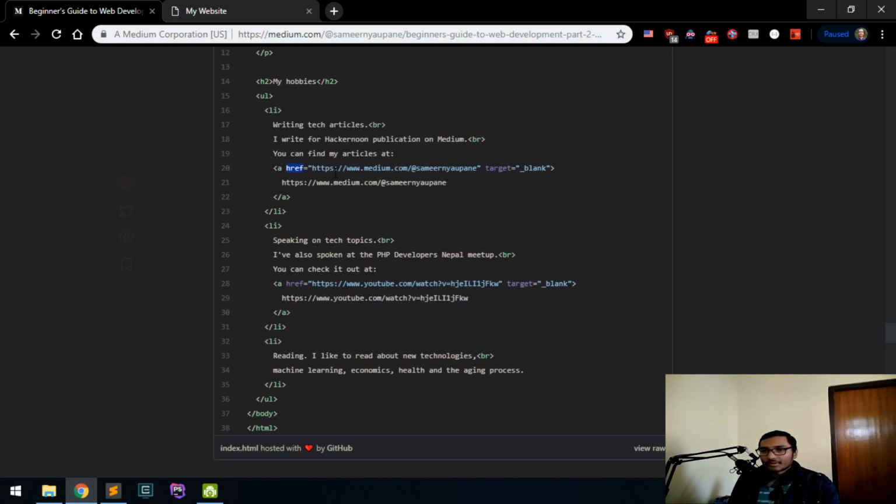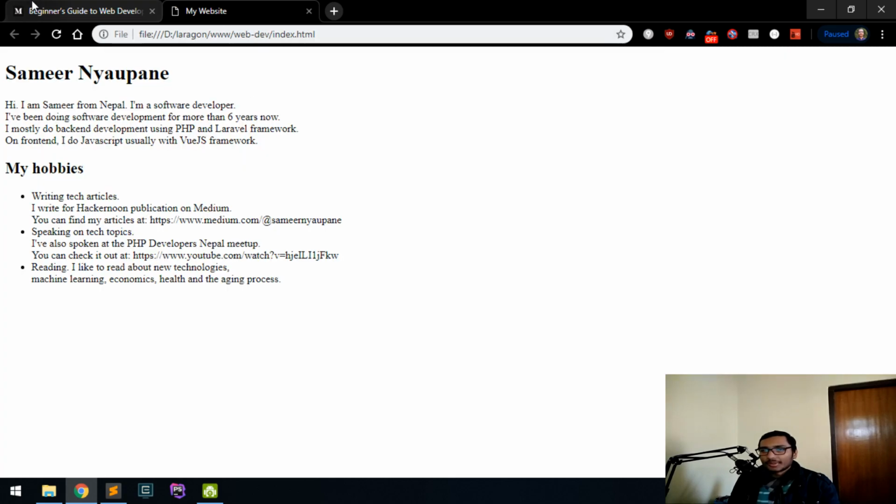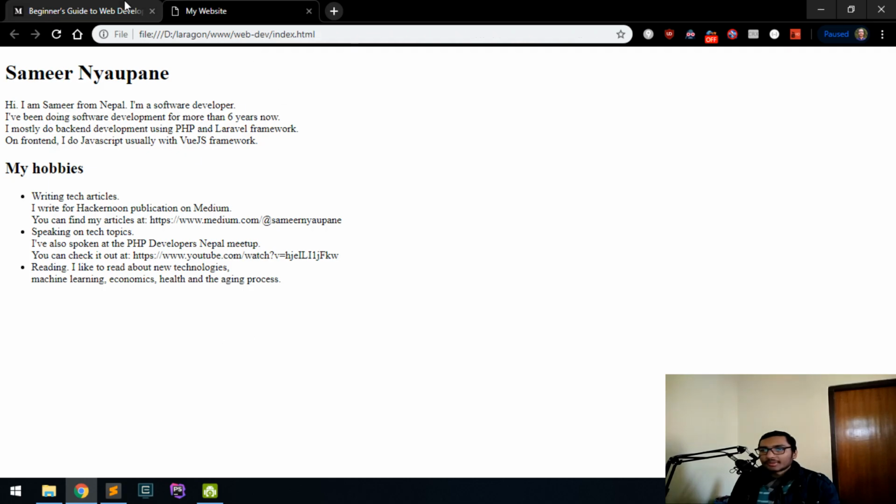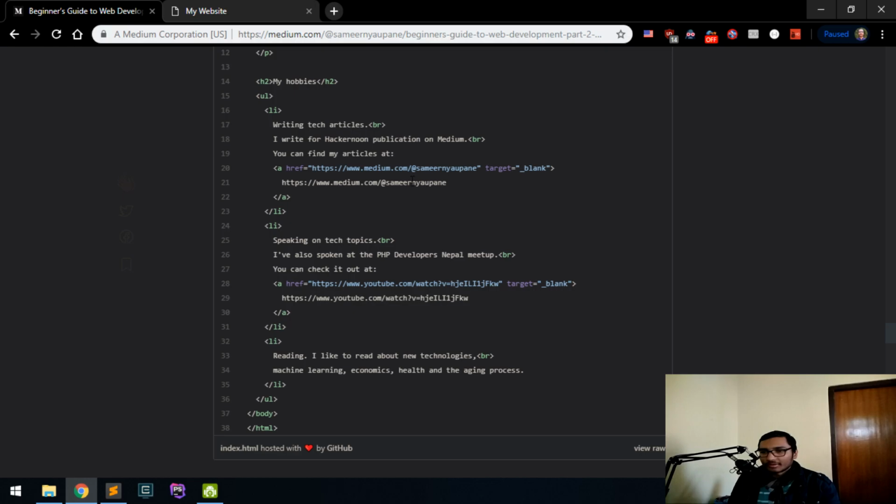So href shows us what this anchor tag is going to link to, and then target is going to make the link open in a new browser when somebody clicks on the anchor tag. If you do not write this target underscore blank, then it will open in the same page. I mean, in the same tab, not really the browser. Sorry, of course, the browser is going to be the same, right? So the same tab.